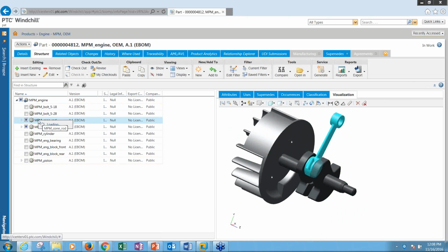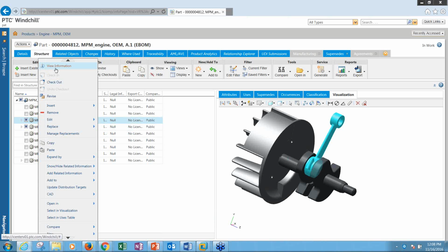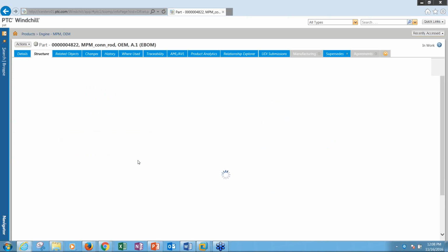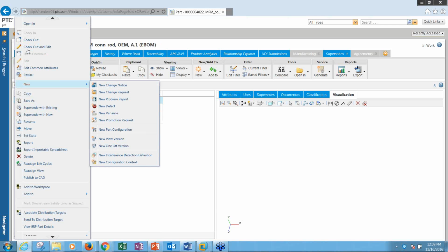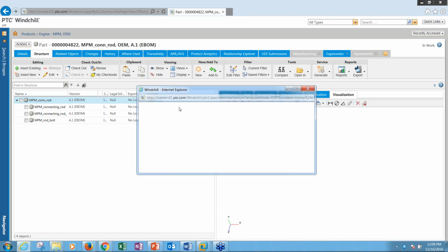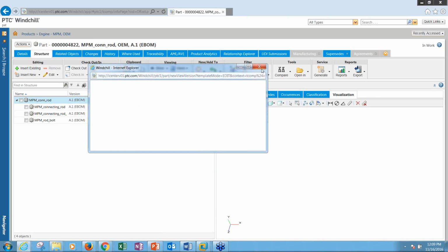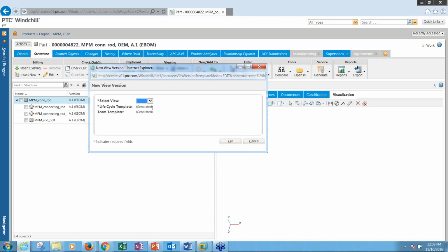So what I can do, if I go to my connecting rod and view its information page, and I want to change the structure of the actual connecting rod assembly, is choose Actions, New, and then New View Version. And the View version is going to allow me to define what view of this BOM I'm going to have.